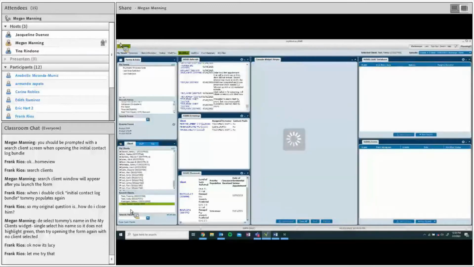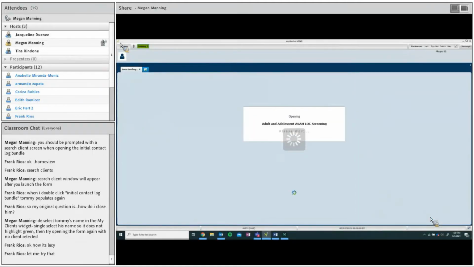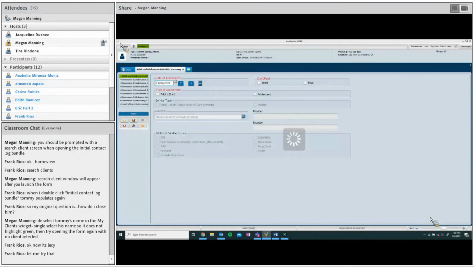So I'm going to select my client Tommy Test. And for the next form, I'm going to select New Record and Adult and Adolescent ASAM LOC Screening. You do want to make sure that your right episode is selected here because these widgets are also episodic. And this will launch my form. So this is something definitely to practice a little bit, but as you get used to it, it can be a different and faster way to open and view the documents.